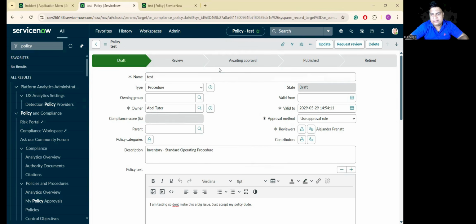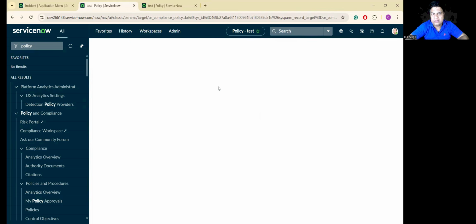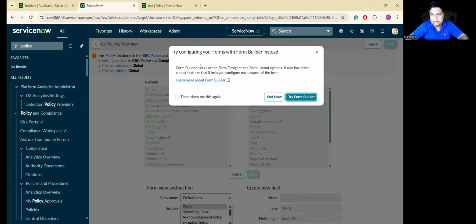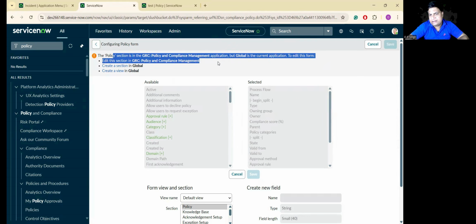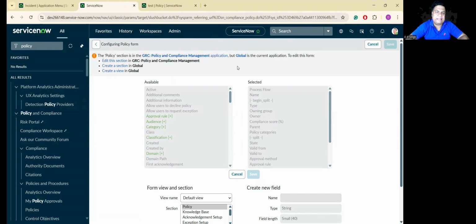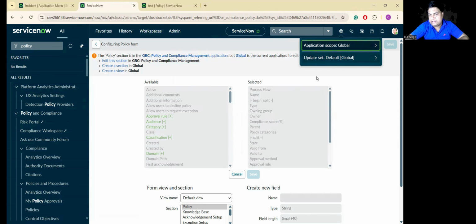What all these things you will see later, but let me just show you the scope thing here. So you see here what message I am getting. The policy section is in this application, but the current application is global. To edit this, you have to go in this application. So what it is suggesting is I'm not able to edit until I change the scope here. So this is what the protection is. One thing is not impacting the other. It is even giving us a warning here. So this is the use of scoping here.